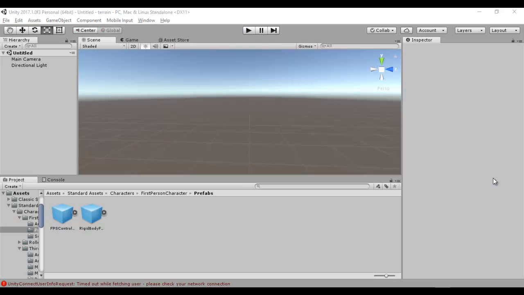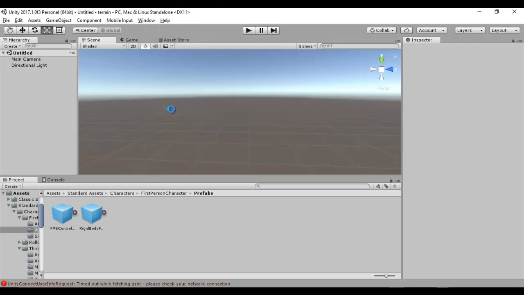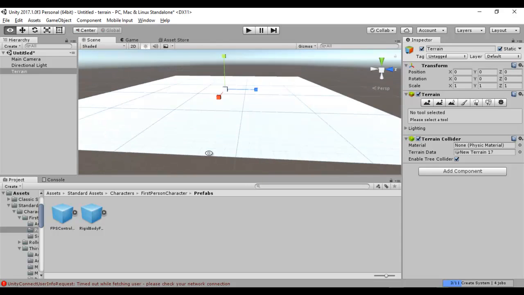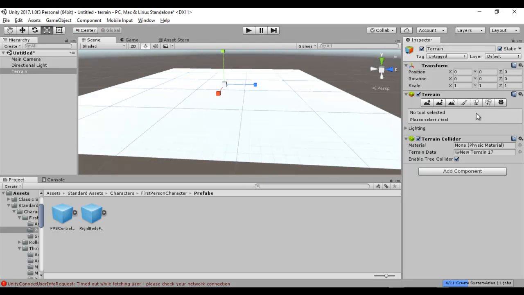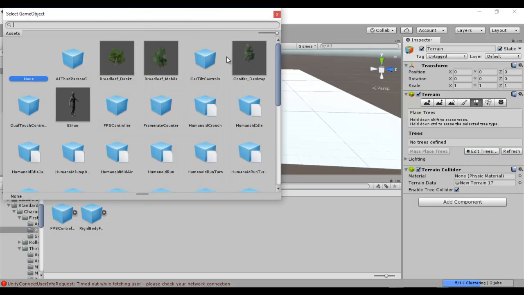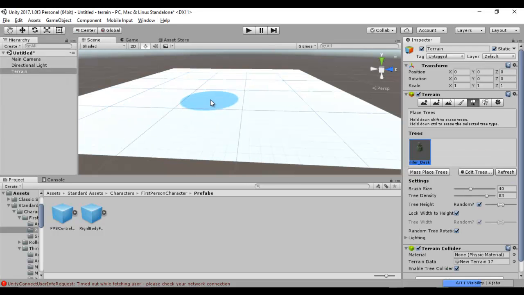Let's start with a plain Unity interface. So click on Game Object, create a 3D object, click on 3D object, terrain, and this is the kind of view you will get. First we will place some trees into the scene so that we can compare the tree that we are creating with the trees which are already available as part of the asset store. Click on place trees, edit tree, add tree. Let's select conifer and click add, and we have here a set of trees.